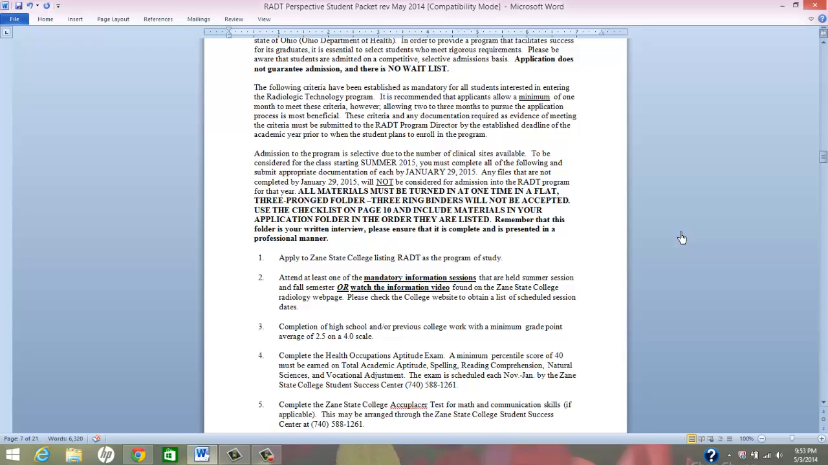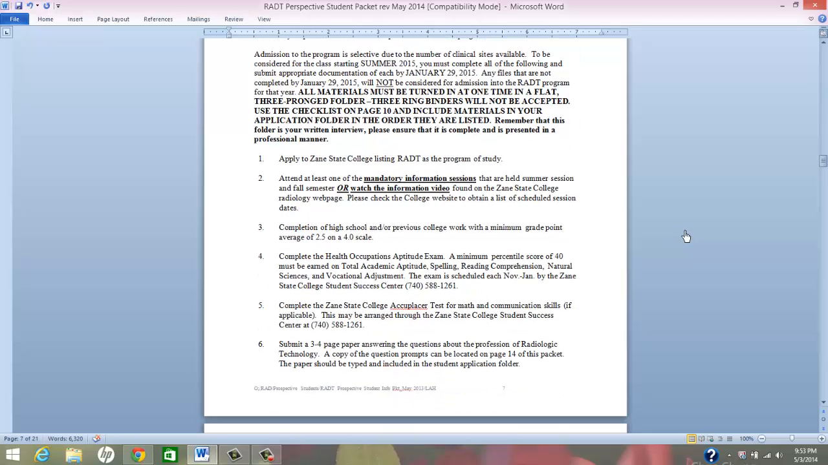We currently do not have face-to-face interviews for our application process. However, we do consider your application packet to be a written interview. So it is very important that you ensure that your entire packet is complete with all of the required documentation and that it is presented in a professional manner. That means everything, as much as possible, should be typed. There should be very little handwritten areas.